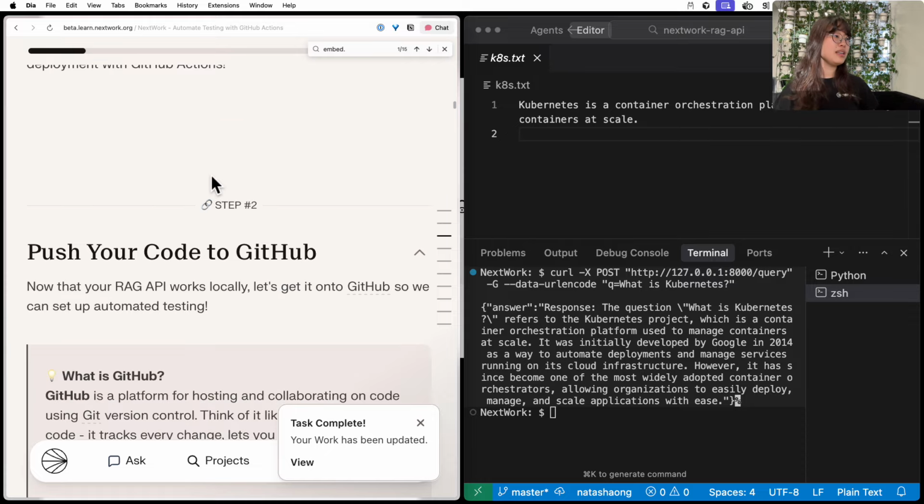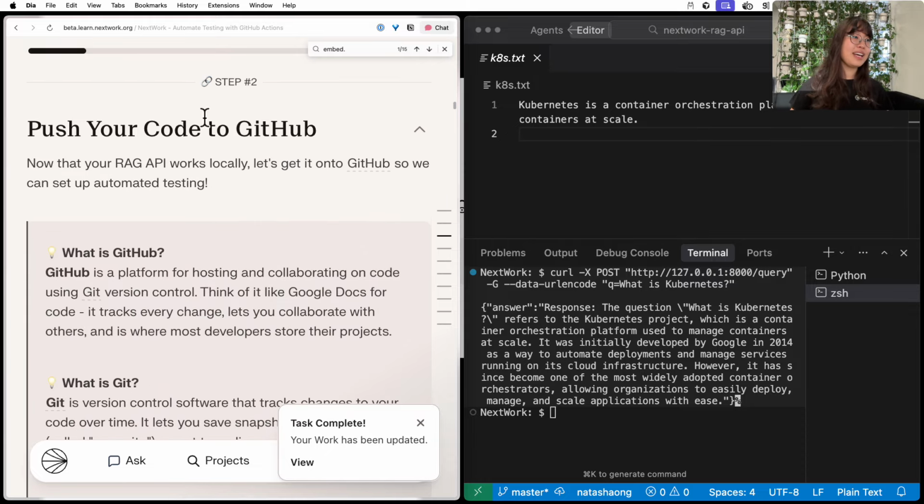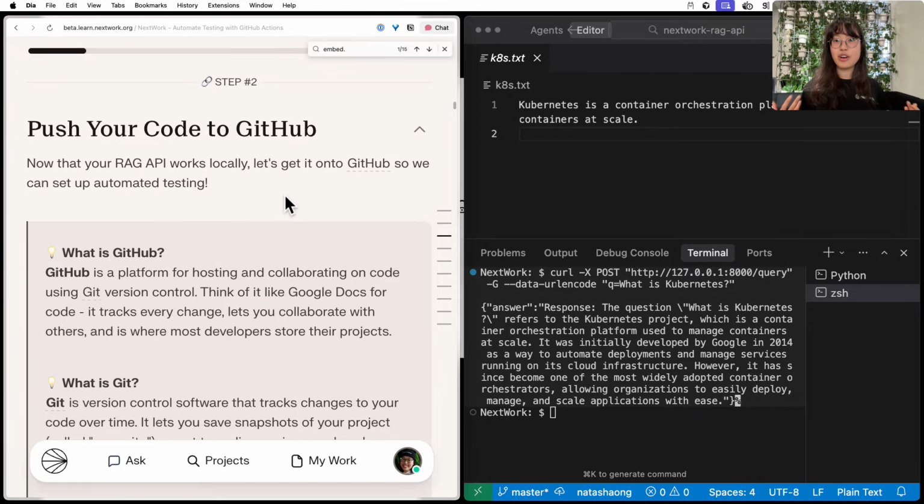Beautiful. Okay, so your RAG API is working, and we're now going to go ahead and push this code over to GitHub. GitHub is this platform for hosting and collaborating on code using Git version control. Think of it like Google Docs for code. It helps you to track every change you made to your code base. It lets you collaborate with others. It's where so many developers store their projects. If you're not on GitHub already, highly recommend you create that GitHub account, and let's get started.